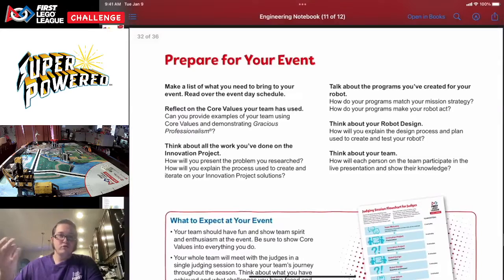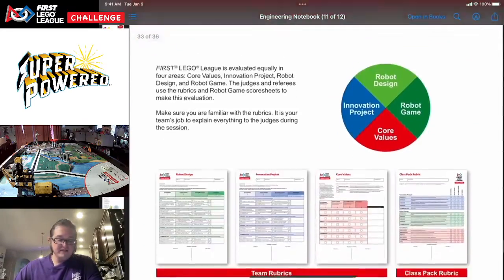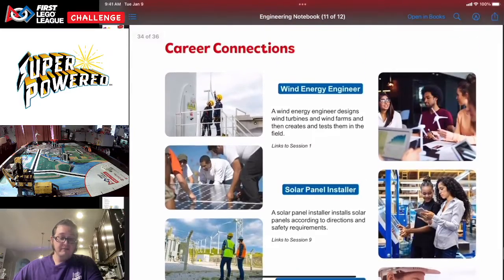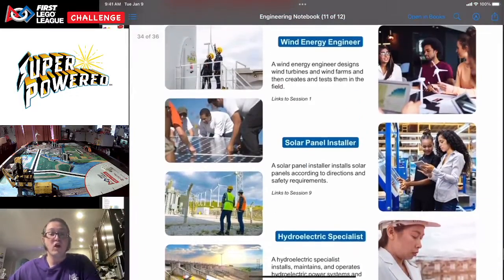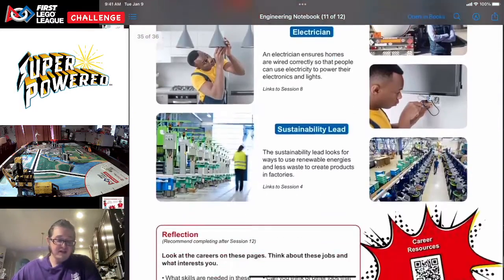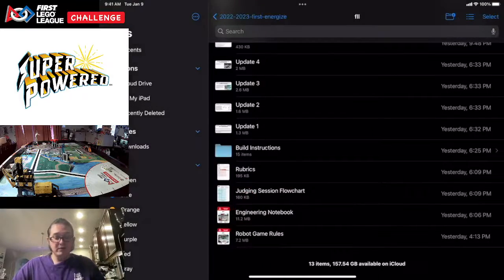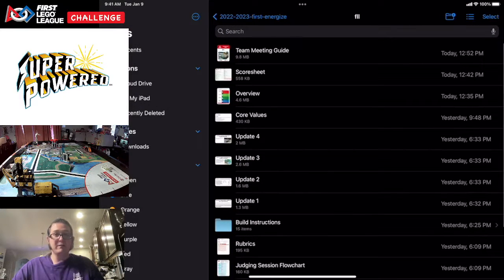So you get through session 12, and then it talks about how to prepare for an event. It talks about the rubrics. It talks about career connections, so going beyond the season. There's a lot of great stuff in here for the students, as well as in the team meeting guide for the coach. And you'll notice a lot of times the team meeting guide will be called the TMG, and the engineering notebook will be the EN.